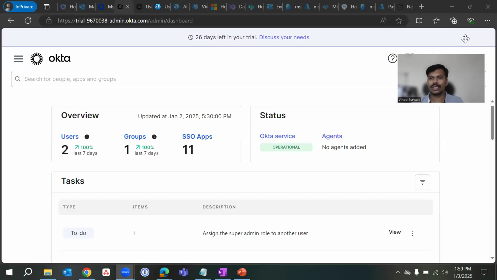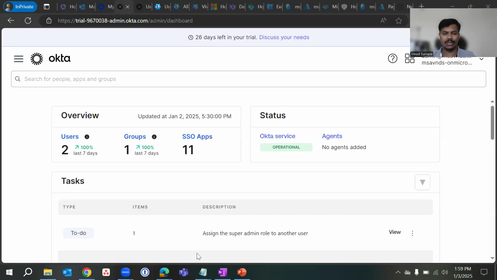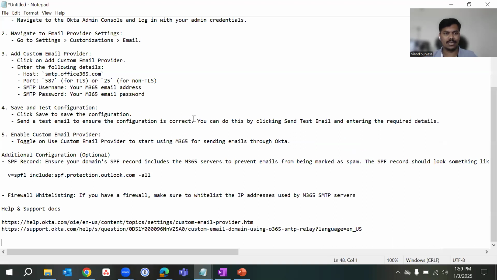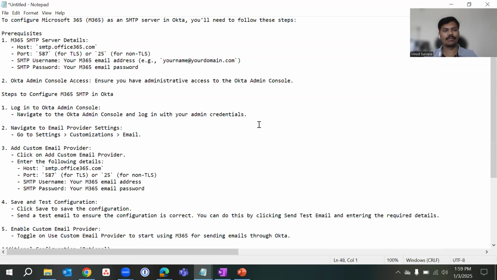All right, so here I'm on the Okta admin portal, but before that, I wanted to show you the steps, right? So here are the steps that I'm going to take. The first step is, as a prerequisite, to set up an M365 SMTP server within Okta, we need to provide the host, which is a host name, host URL, or IP address. So it can work with an IP address as well. It also needs the FQDN, fully qualified domain name, which is going to be routable over the internet, right? And you can also see the port number here, which is also important and required.